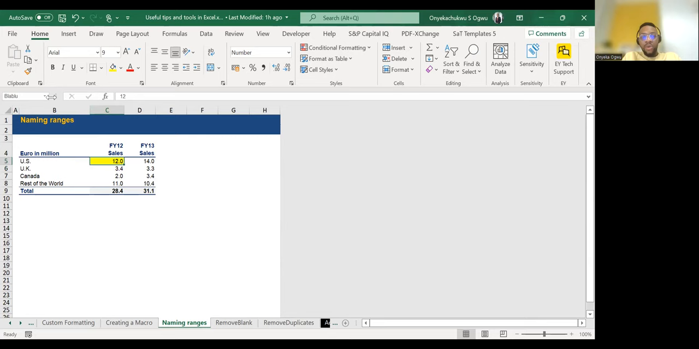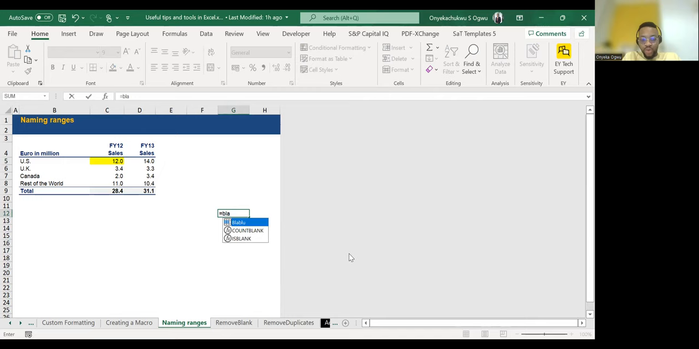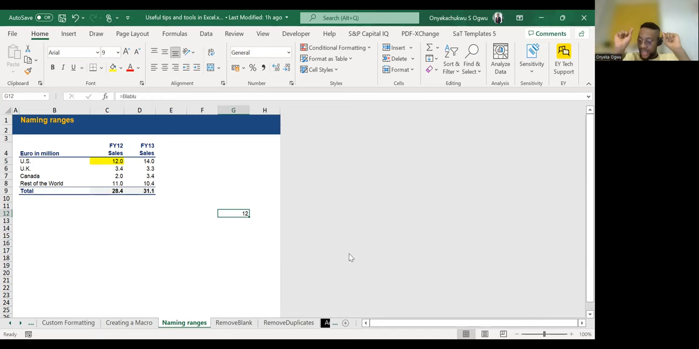So let's say I want to come somewhere else and quote it. If I click equals to Bala Blue, Excel will give me what is there. So I can name a particular cell, and I can even name a particular range. For example, if I come here and click on this particular range.